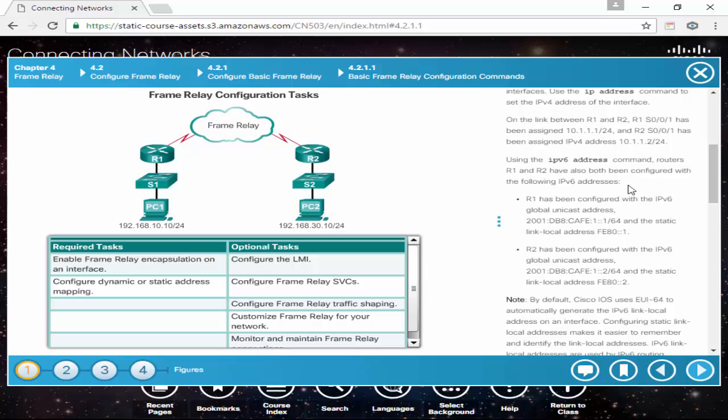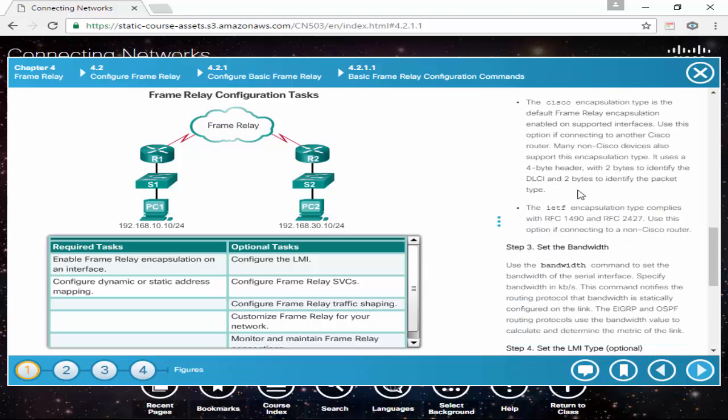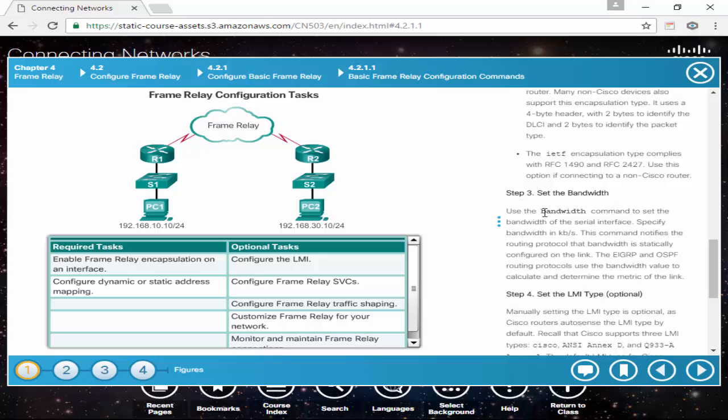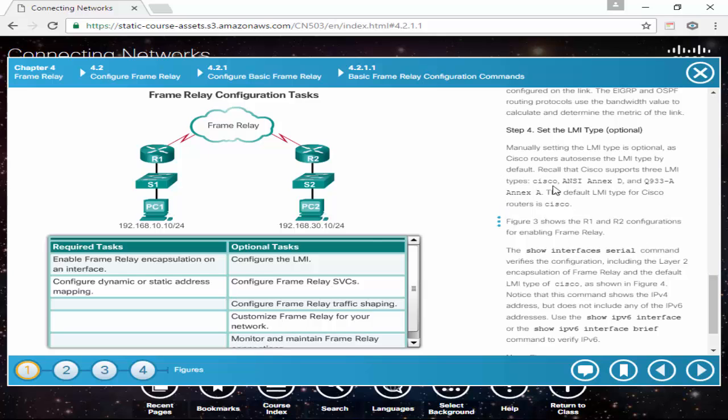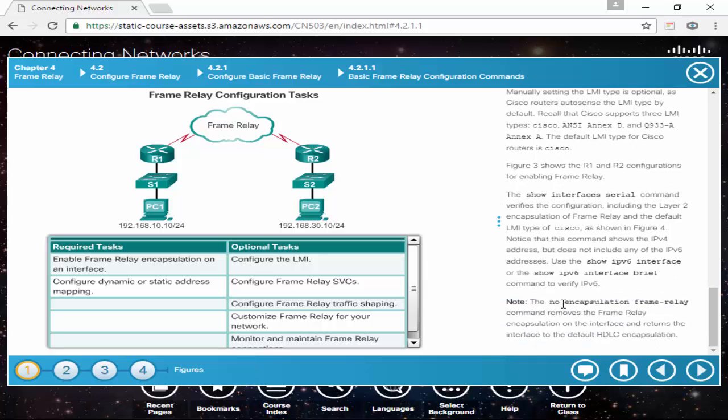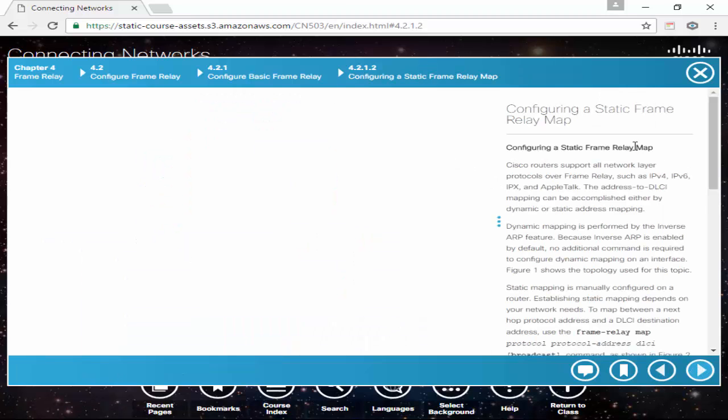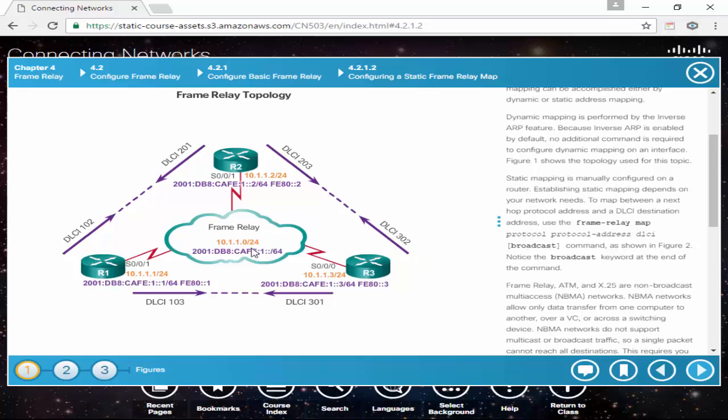Basic frame relay configuration. We set an IP address, we set the bandwidth. Remember, this is not a speed. This is used for EIGRP and OSPF to calculate the speed rates on these serial links. Then we set the LMI if it's not Cisco. Remember, on Cisco devices, it's Cisco by default. Then we just do an encapsulation frame relay. If we said no encapsulation frame relay, it is going to send it back to HDLC, because remember, serial interfaces by default are on HDLC. But we can't form a frame relay link until we set it to frame relay.